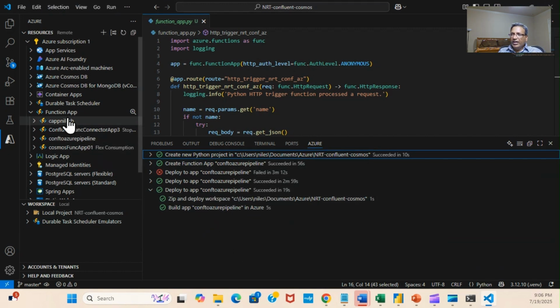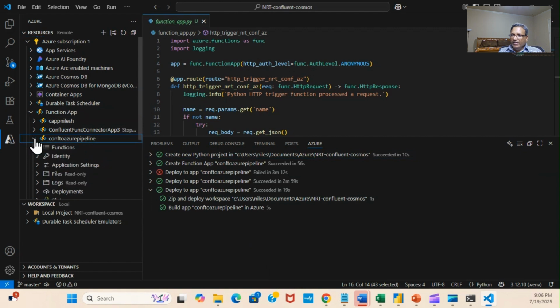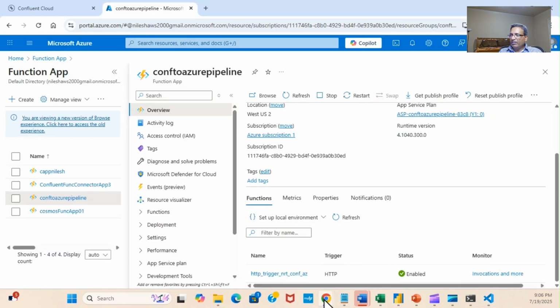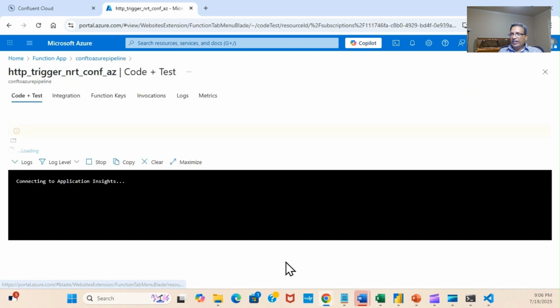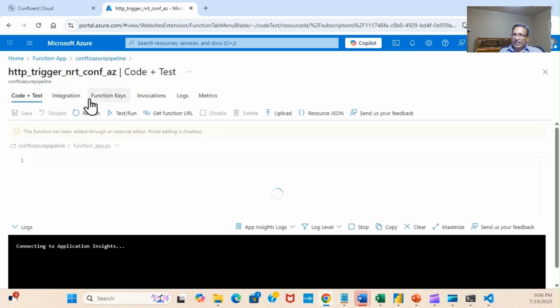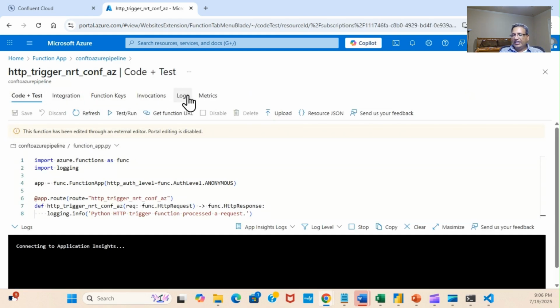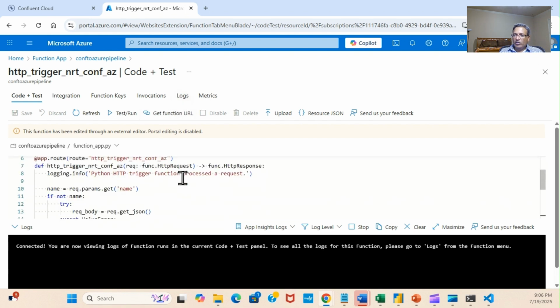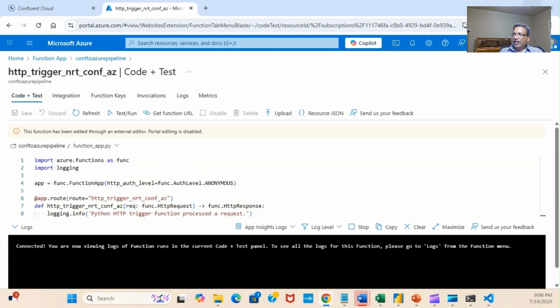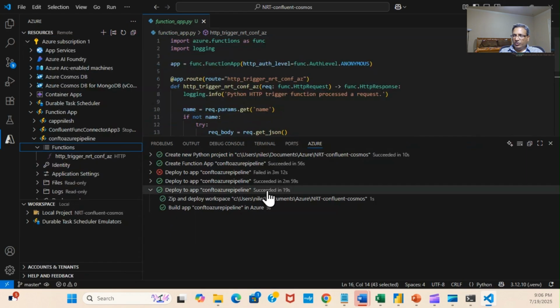So we can go ahead and look here under the pipelines. If you look under pipeline, we should be able to see our function. So it's right there. And then if we go to the console, we should be able to see it in the console as well. So it's right here. And then you can click on it and you can see code plus test, integration, function keys, and things like that. And this is the exact same code that we have on Visual Studio Code.